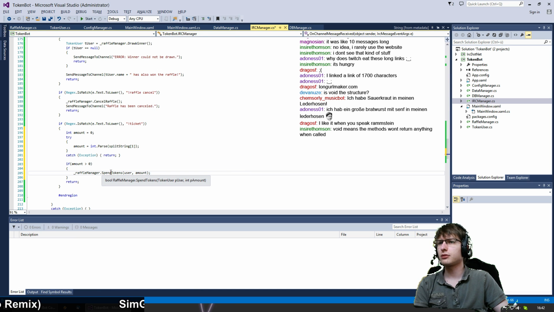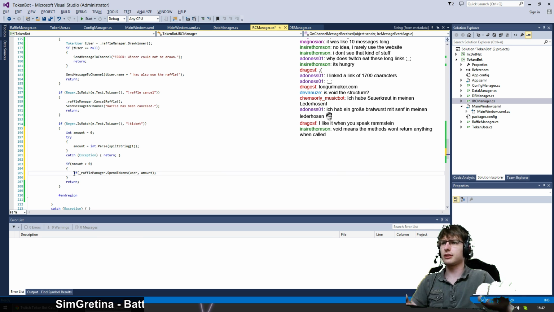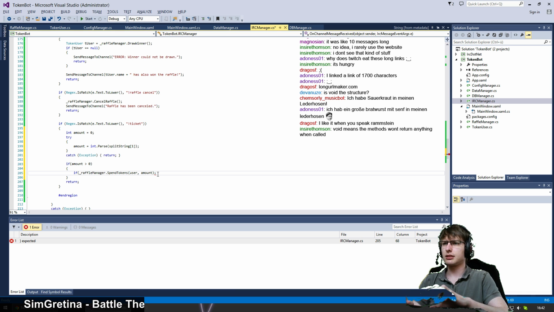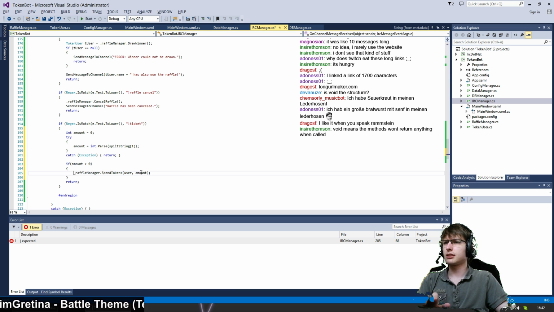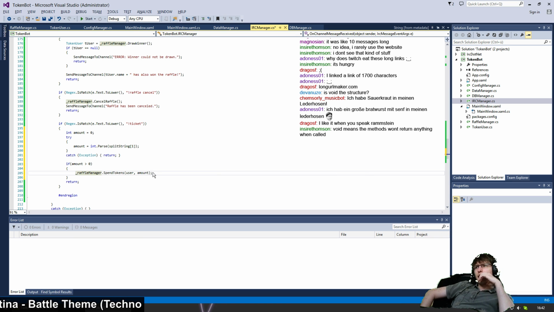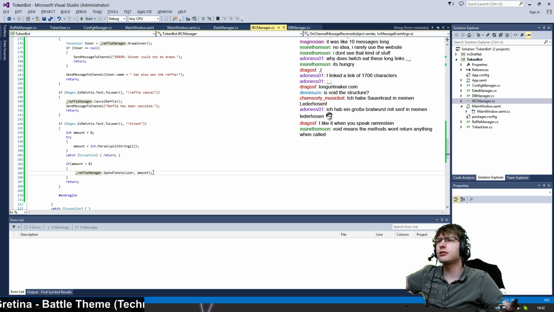Spend tokens. We'll just put an if around there as well. So if it worked properly, even then it's not supposed to do anything actually. Is it even supposed to say anything at all? Do you guys want the bot to say something when tokens have been added? Yes or no? I'm kind of thinking about if we actually need to cover that case. I don't think so. Do we? Okay, let's just try it.